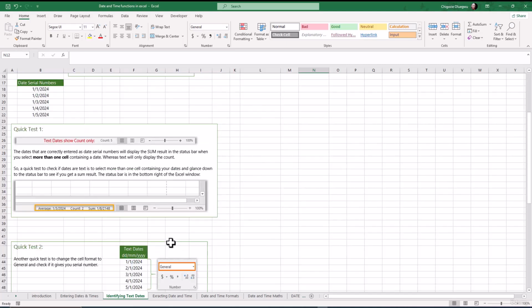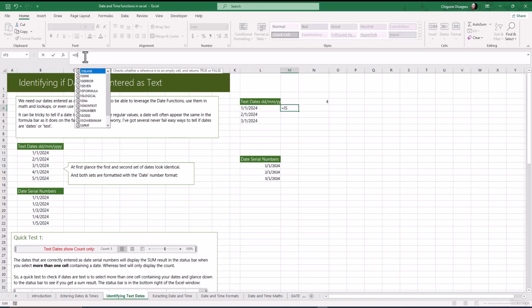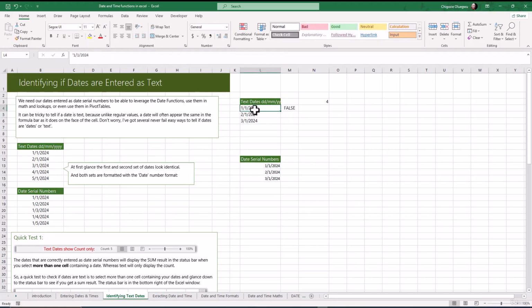Let me show you another bonus way to check if a date is a serial number or text. You can use an Excel inbuilt function to check. You can use the ISNUMBER function to check if a date is a string or a number. For example, I select this cell. Let me go to the formula bar and type equals ISNUMBER. I'm going to pass this cell here that contains the date as a string. Close the function and press enter. If it returns FALSE, know that the date you entered here is text, okay? Because it is text, that's why it returns FALSE, because we use the ISNUMBER function.